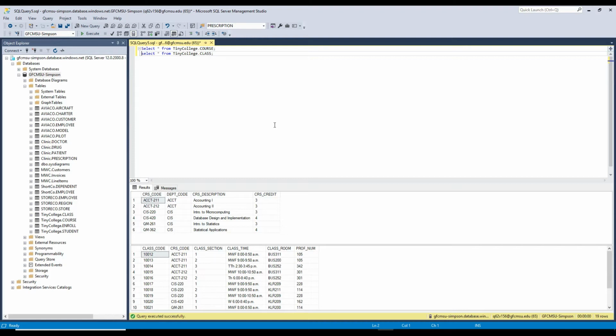So, looking at our class, it has a class code. Again, that CRS code, which is going to connect back to our course. What's the section number? 1, 2, 3. When is it meeting? Well, they're all online. No, just kidding. What room are they going to be in, and who the professor is. So that keeps track of these types of pieces of information.